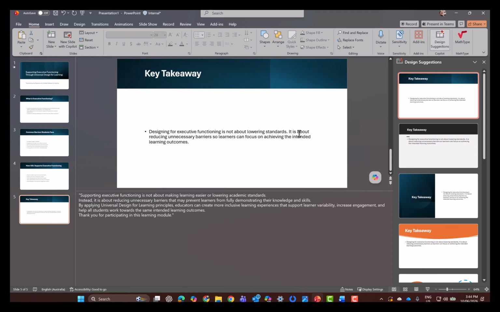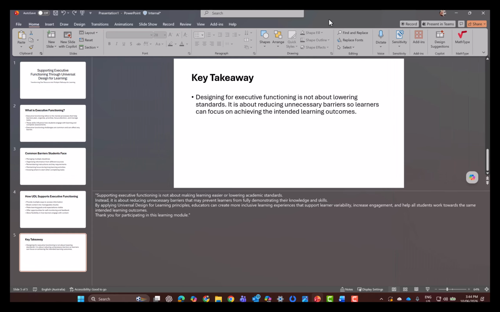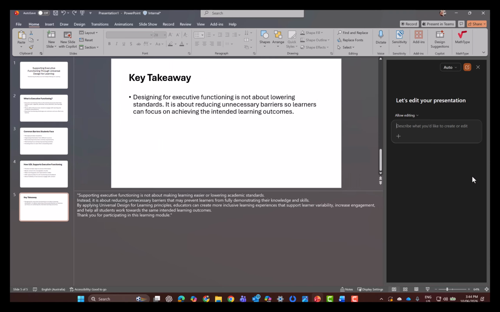And there we have it. We've got something a little bit nice with the colour, but I don't want to do that, just showing you that it's possible. I'm going to use the Copilot experience, using the AI tool in there to create the design for me.